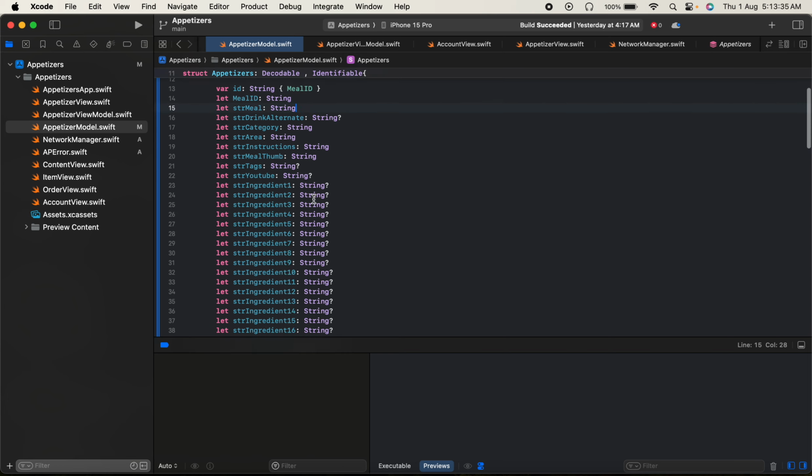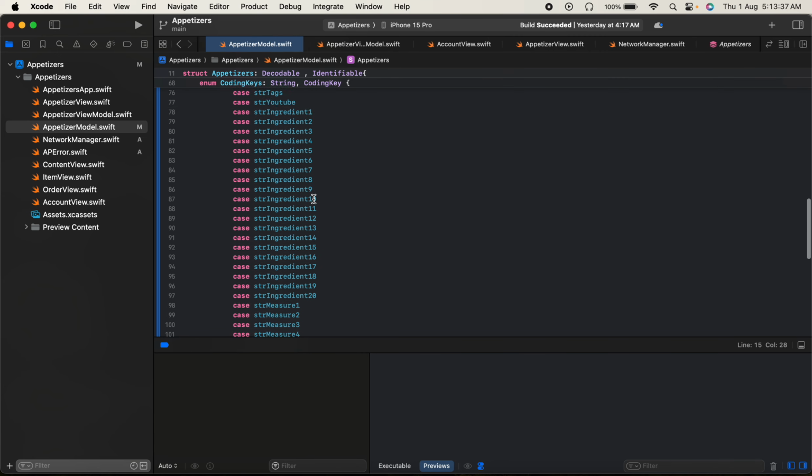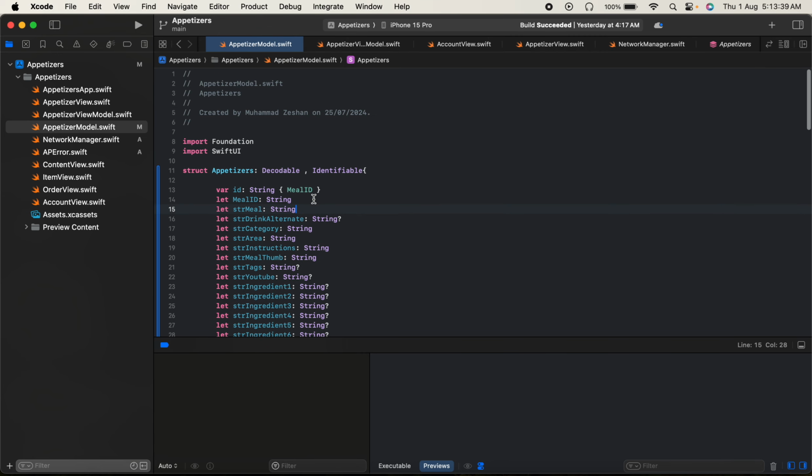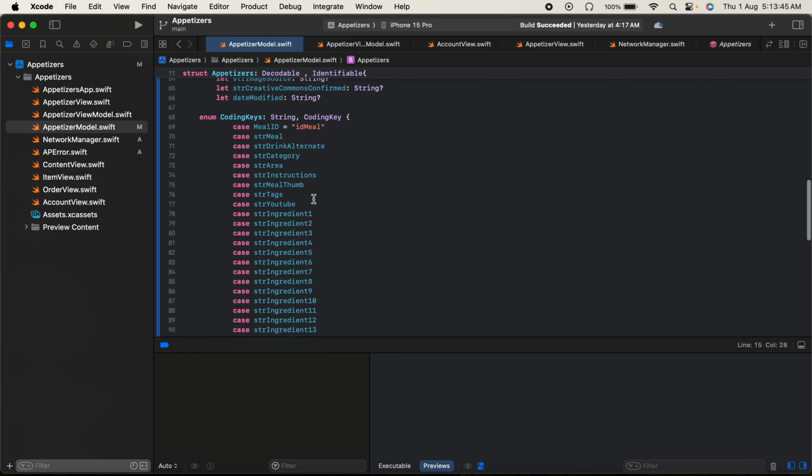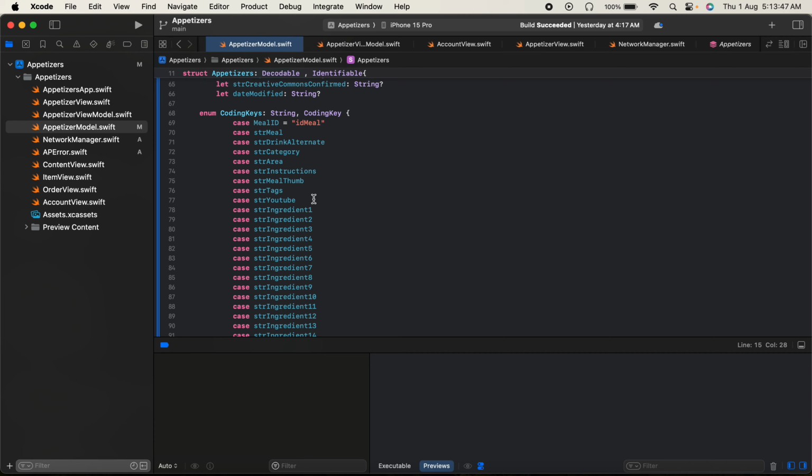So that's all for today. Hope you learned a new thing, which is creating a model class, and how we can use custom keys for our ease of use in the app.